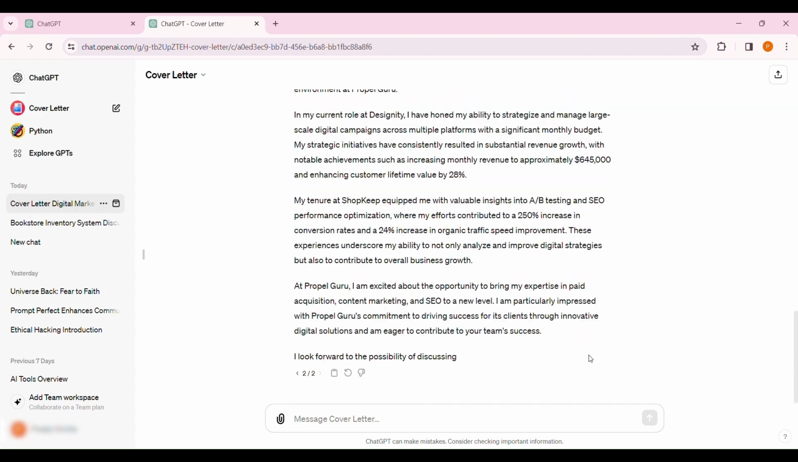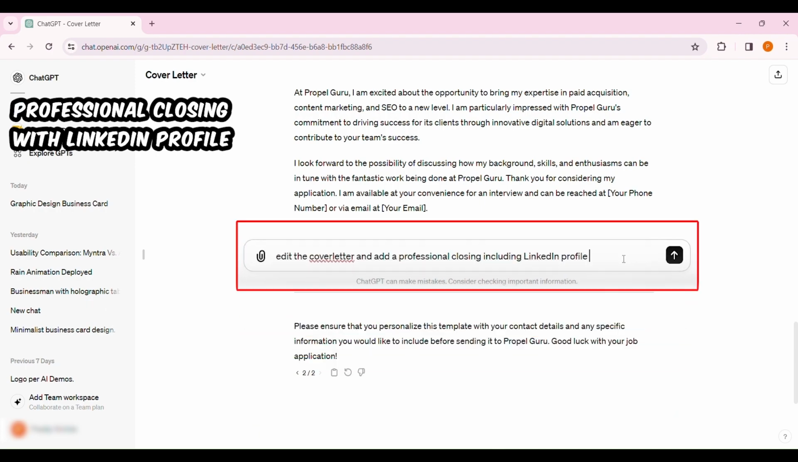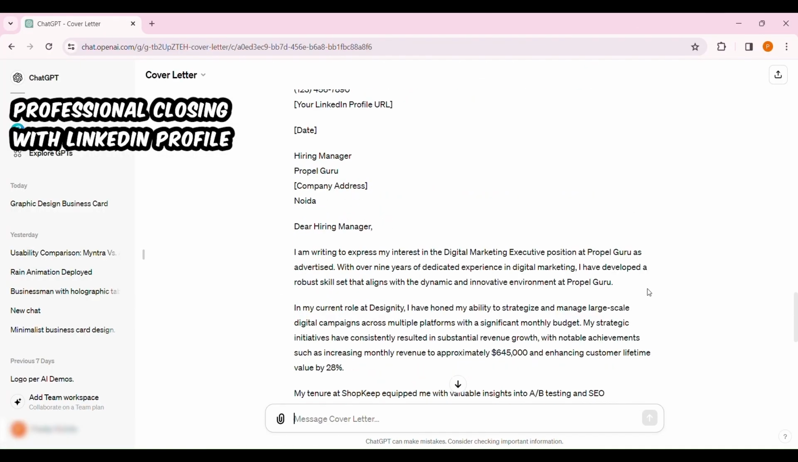But what if you want to make revisions? No problem. Enter: add professional closing with LinkedIn profile URL, and GPT will revise the cover letter.